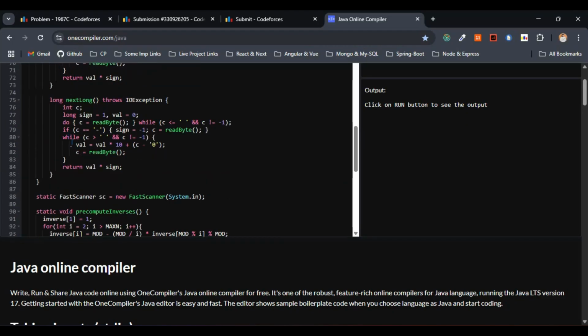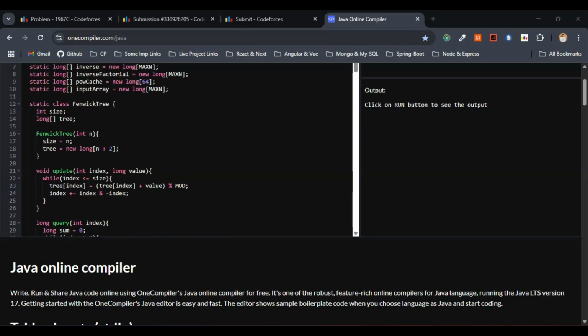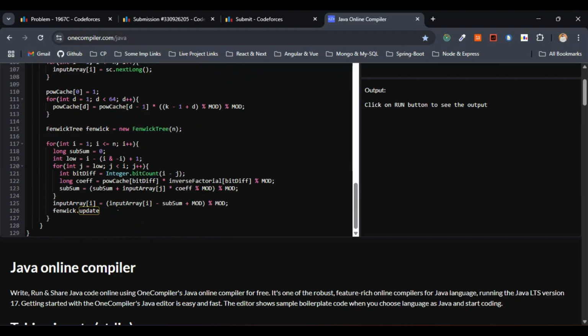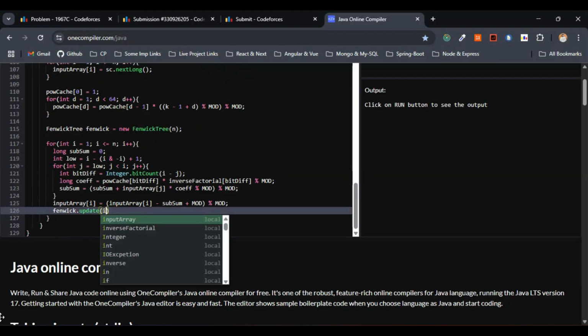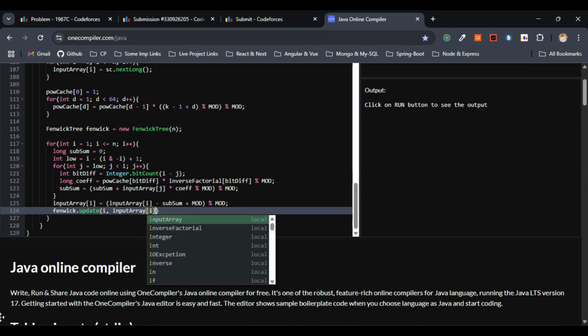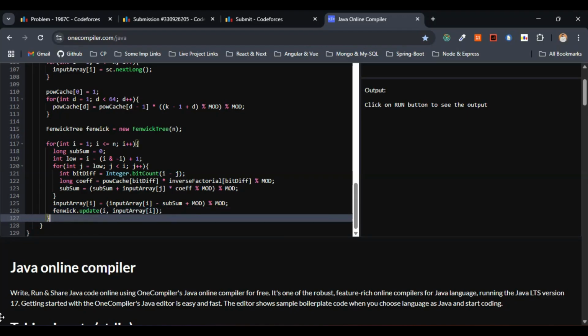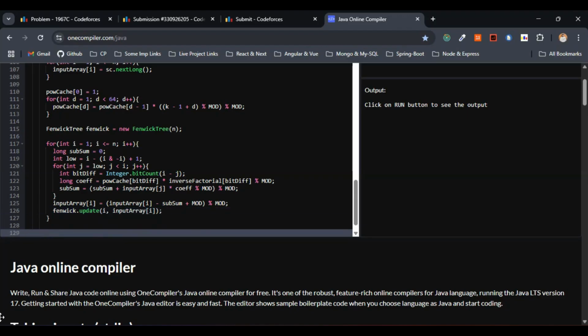Somewhere we wrote update, right? So just give me a second here. So yeah, the first method itself was the update method, right? So I got confused here. Sorry. So this is fine. Fenwick dot update here. So this one, let me go with the I comma input array of I. So we are just updating the binary index tree here. So let me come out of this one entirely.